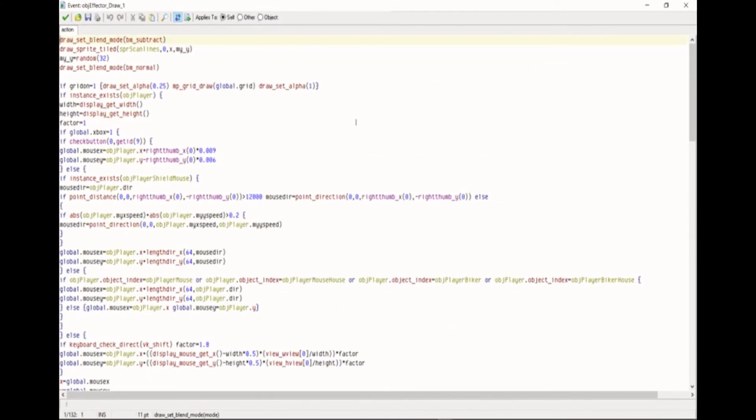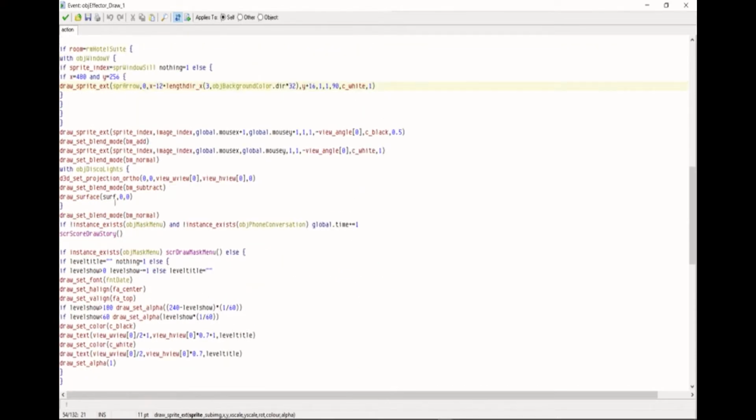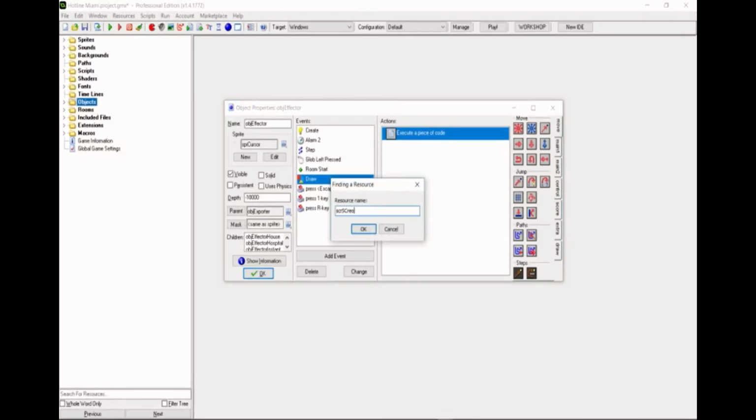Now you'll see all this stuff, but basically what we want to focus on is something called script score draw story. If you haven't formatted the code, it should be line 70 out of 132. The rest of the stuff pertains to essentially Xbox controls, the shift factor, and specific instances where arrows are drawn. But specifically for the heads-up display, you want to find a script called script score draw story, and I recommend renaming this to something like script draw HUD, because script score draw story is just a really bad name that doesn't tell you much of anything.